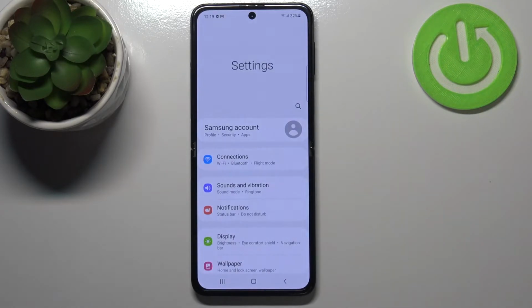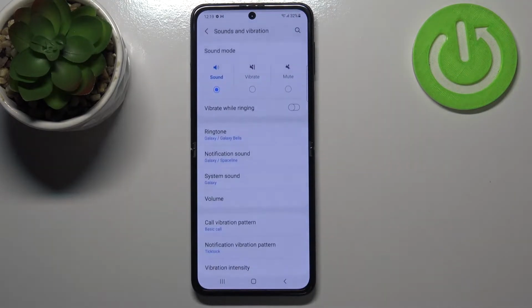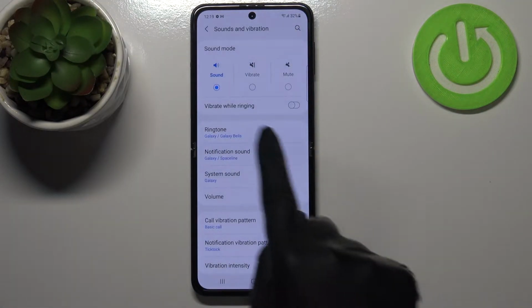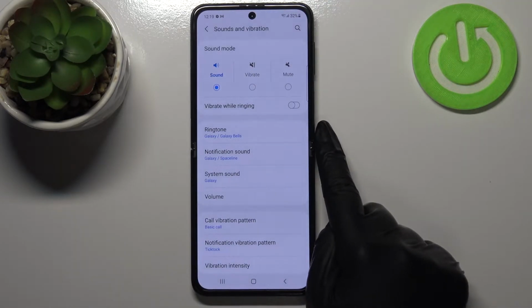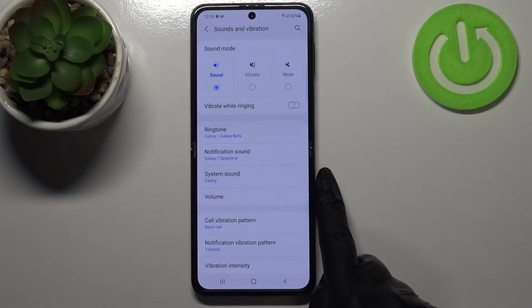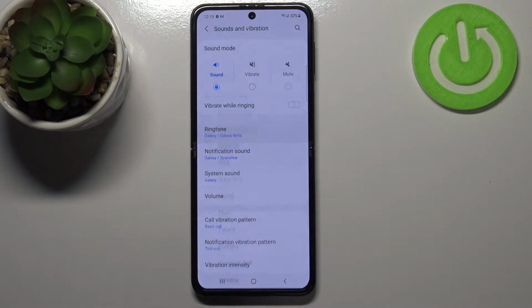So first of all, let's enter the settings, and here we have to tap on sounds and vibrations. As you can see here, we've got whole ringtone sections, and we can change the ringtone for calls. This is the very first option, but also for the notifications and system sounds. Let me show you how to do it using the ringtone.